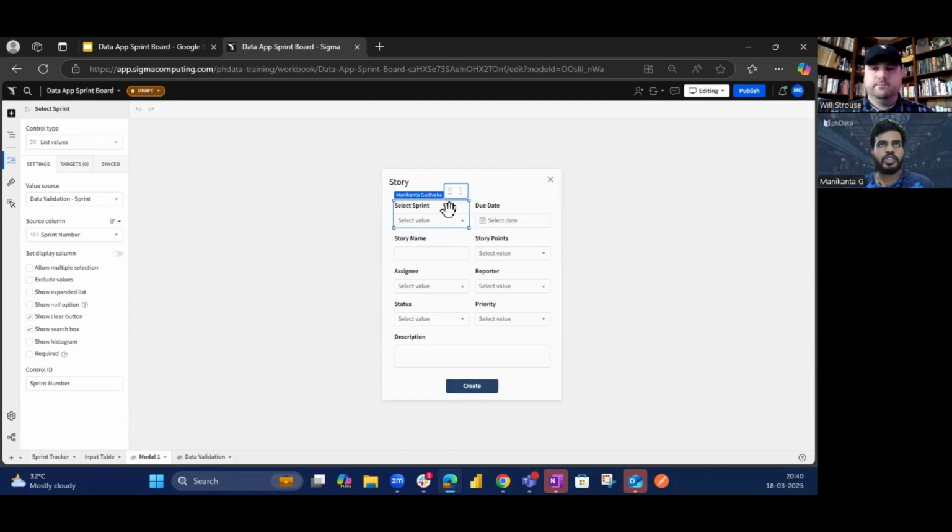And for the list values control element, you can notice in the drop down, the values are popping up automatically. This is being done using the data validation option in Sigma, where we can use this data validation option to source the values from a specific column. So for the sprint input, select sprint column, I'm sourcing the values from the sprint number column from the sprint table.